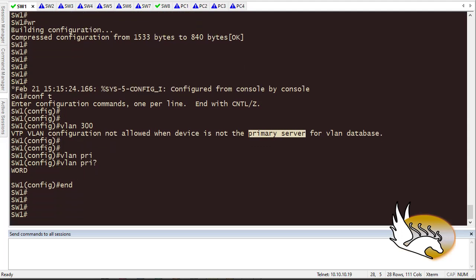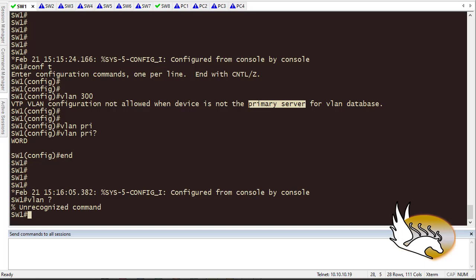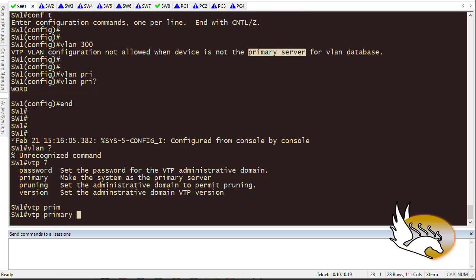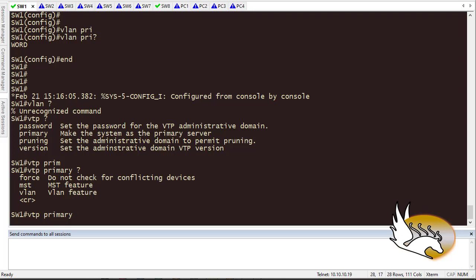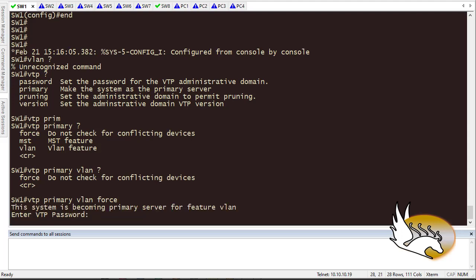So you need to go to privilege mode and then type vtp, and then it asks what role you are going to take. That's going to be the primary. And for what VLANs are you going to do that? I just type VLAN, and I'm going to force it so that other switches know that if there is a conflict, they are going to inform me. But I already know that switch 1 is the only one I'm doing this on. Now this becomes the primary server.